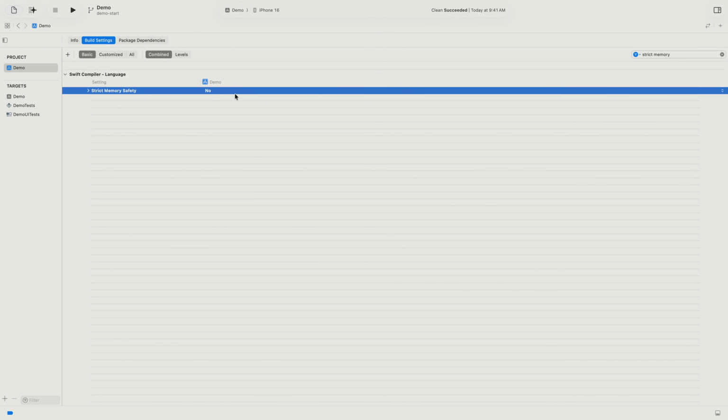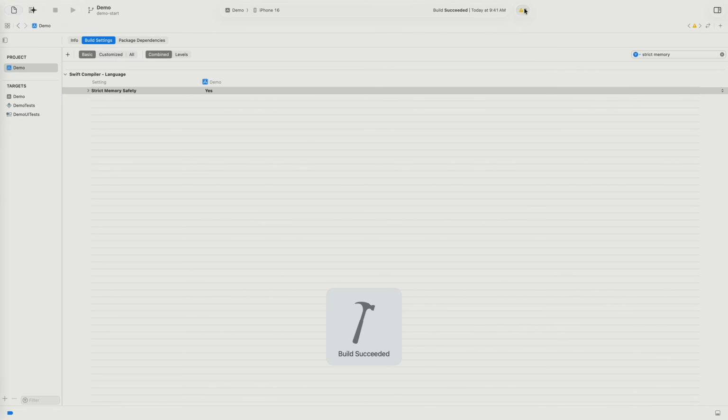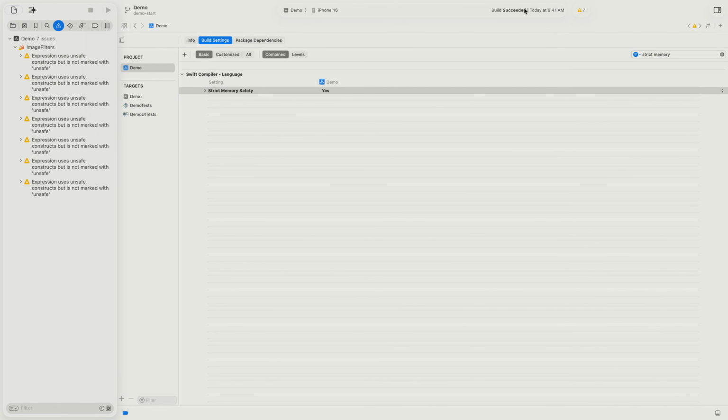I'll flip strict memory safety to yes in my project's build settings to opt in. When I rebuild, the compiler provides warnings to help me spot unsafe constructs. I see some new warnings now. Most of this unsafe code involves C and C++ pointers. I'll show you how to safely call functions that use these pointers from Swift. But first, let's talk about what makes it so hard to use C and C++ pointers safely.